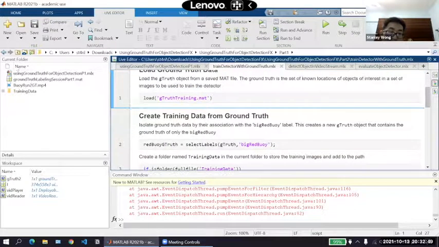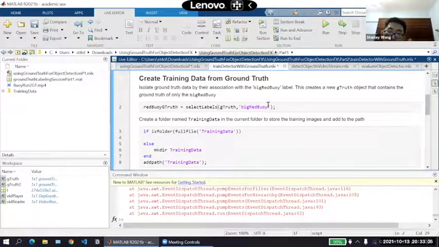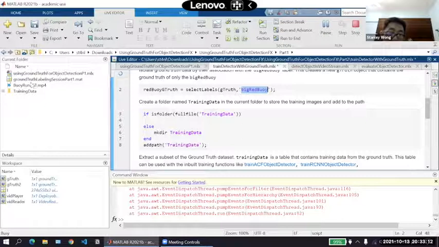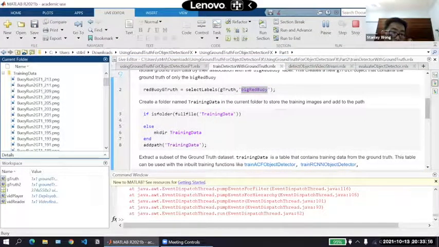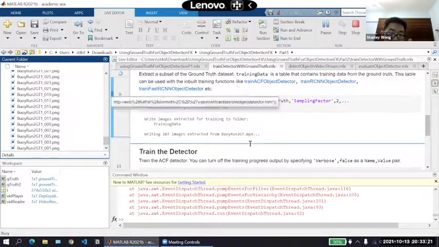So first I'll load the data, and I'll use the groundtruthlabeling.mat. It should already be here. As you can see, ground truth 2 is over here, and there's also the ground truth over here. I'll select the labels that I want. I only want big red buoy, as you saw just now. I'll run that, and what this does is create this file called the training data, where you import all of the label data sets and basically fill it up.